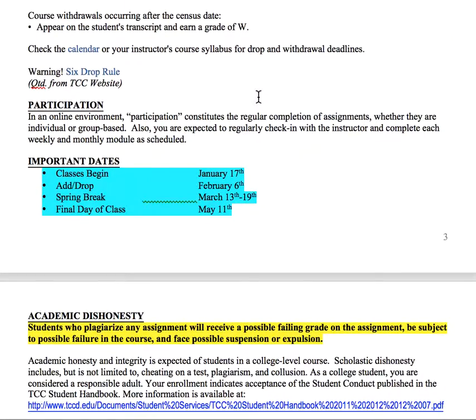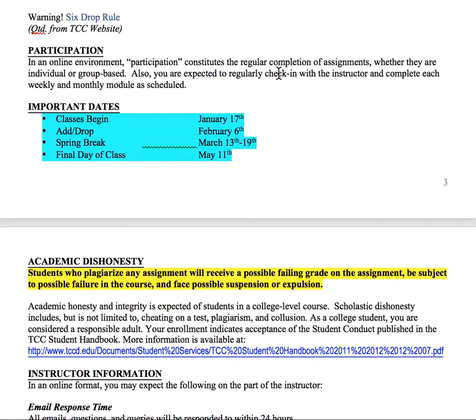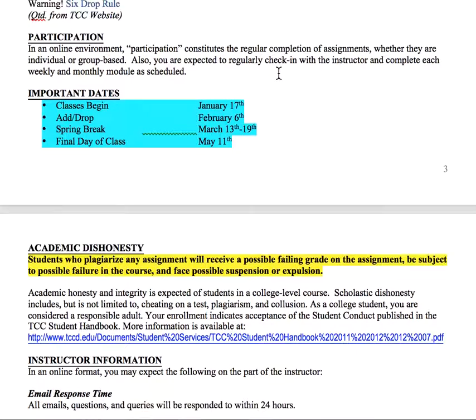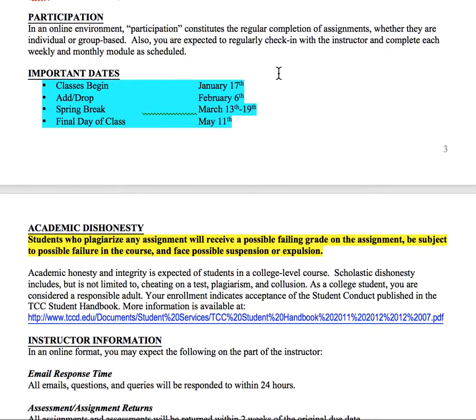And participation, of course, participation constitutes working through each week's assignments, making sure you're responding on discussion boards, making sure you're emailing me if you have questions, things like that, and really keeping open the line of dialogue best we can in an online course.